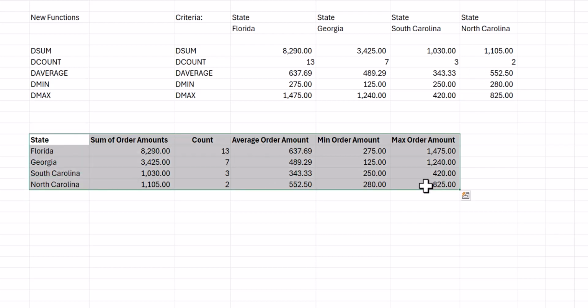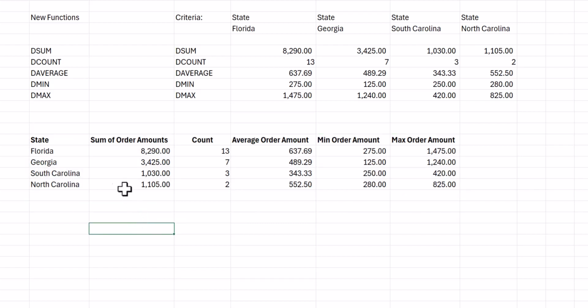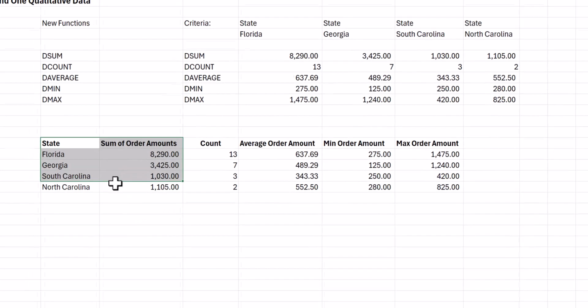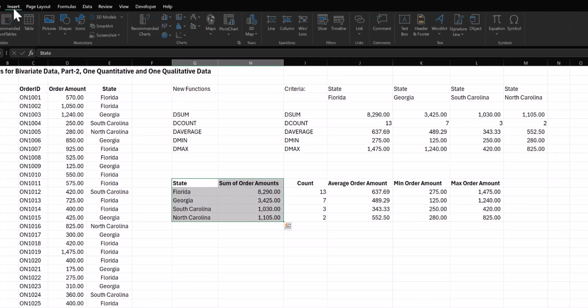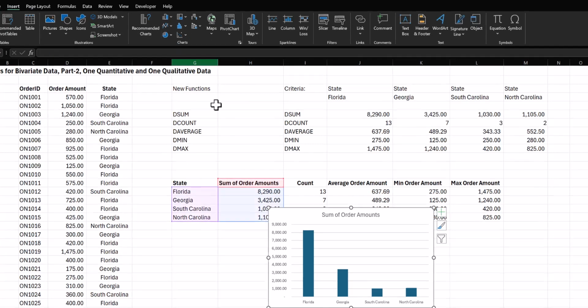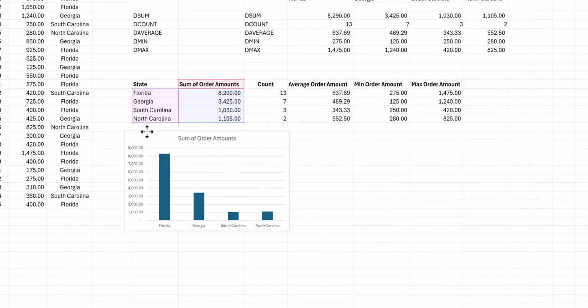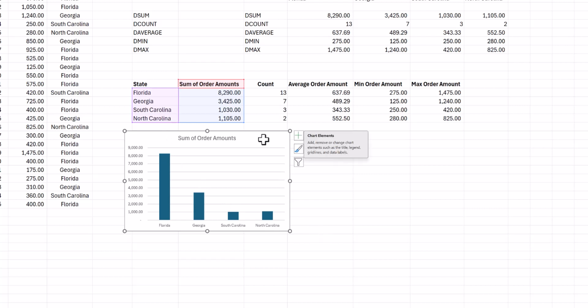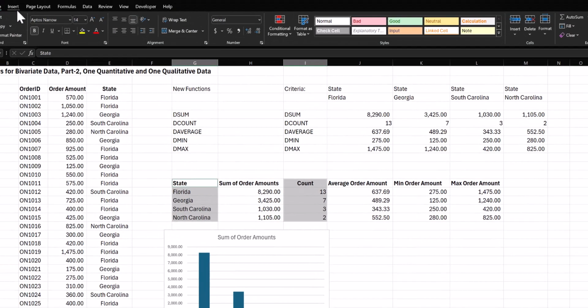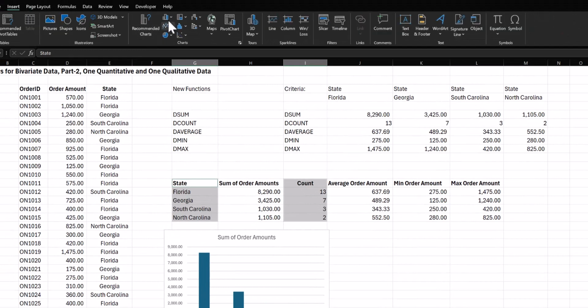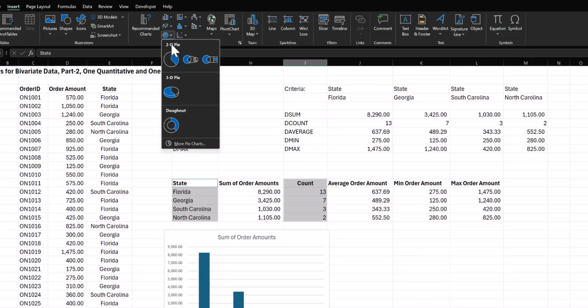Using this as input, we can draw all kinds of charts. For example, using state and sum of order amounts, we can insert a column chart or a bar chart or a pie chart, and we give appropriate axis titles and titles here. For count, we can insert either a column chart or a bar chart or a pie chart. Let's do a pie chart.